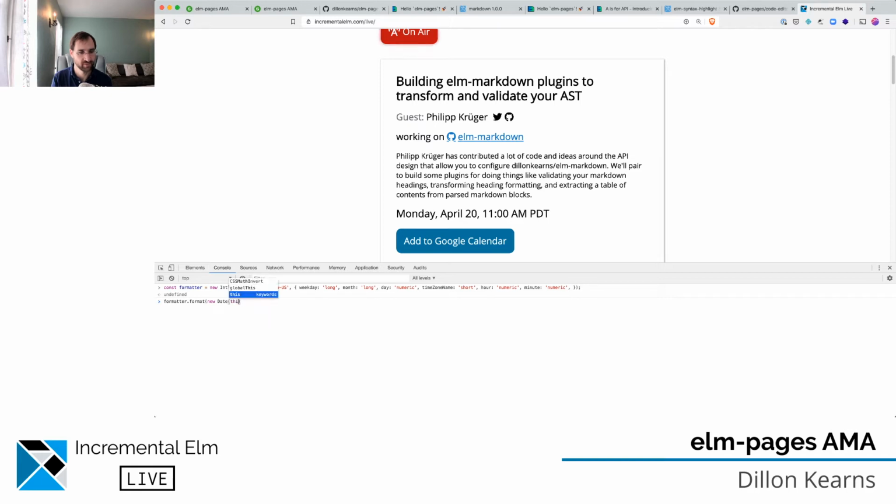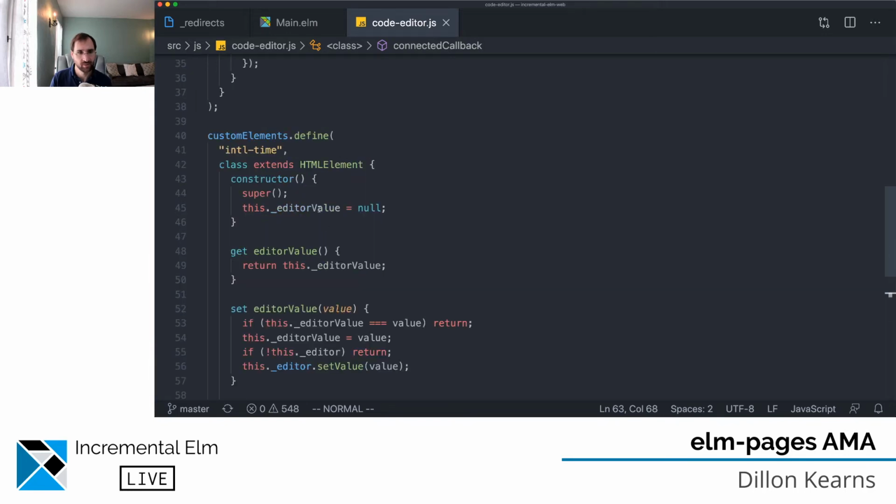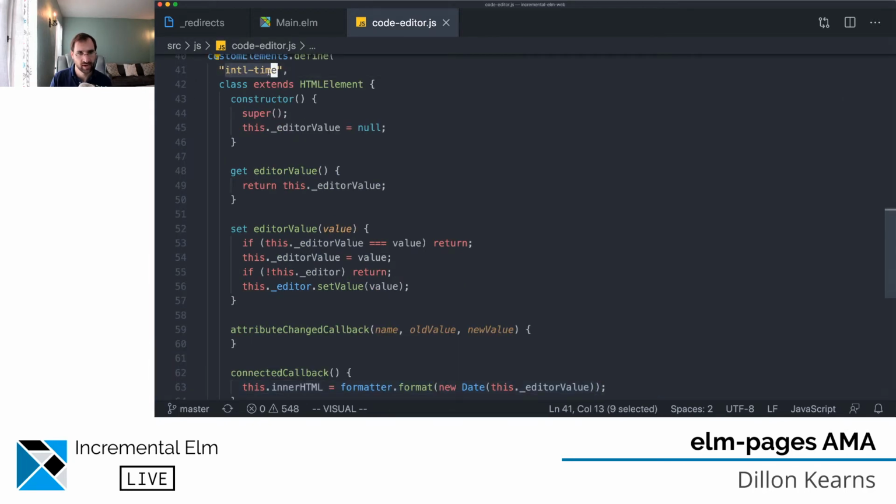Formatter.format, and we can just say new date to get the current time. And so it's quite nice. Like if we were to use a different format here, like if I said time zone name long, then it's going to spell out Pacific Daylight Time. So it's great. All I do is I render this Elm web component, international time.